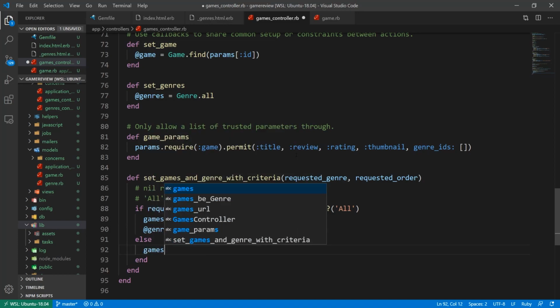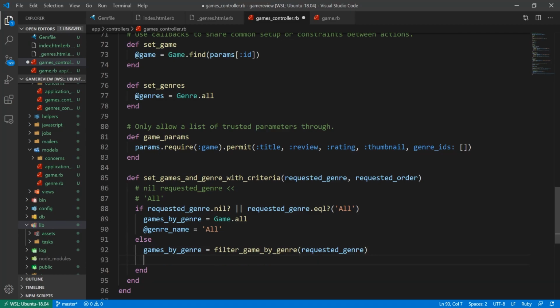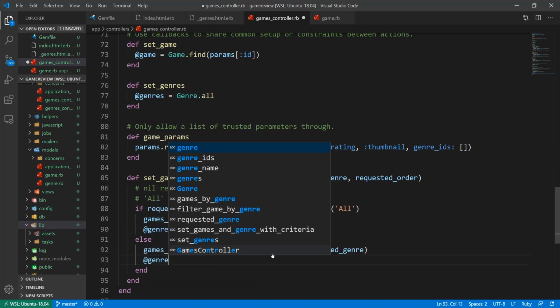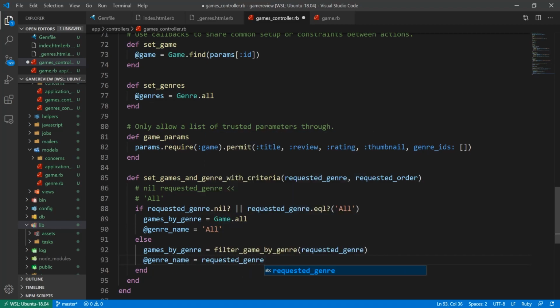So the first thing we need is we also need to get the games here. So we'll say games by genre, and I need to actually fix this one up here because I totally butchered that. So for the games by the genre, we'll have to filter the games by the genre, and we'll pass in the requested genre. And this is a method we also haven't created yet. And in this case, the genre name is going to be equal to the requested genre.